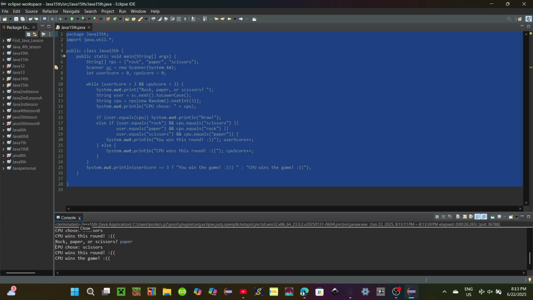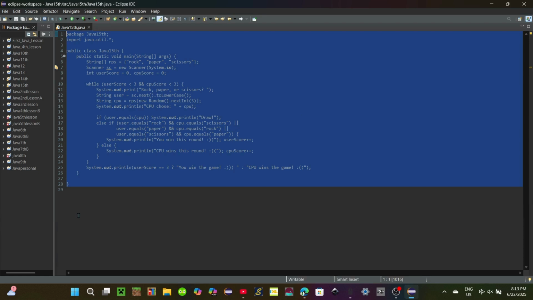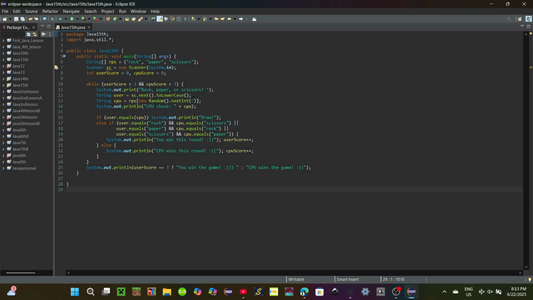So if you want to change the number of points needed to win the game, you can change the number here and these numbers here. So the areas where it types 3, you can type whatever range you want. But usually I would do 3, because in a regular game of rock, paper, scissors it's usually best out of 3. But anyways, you guys can do whatever you want with the code.